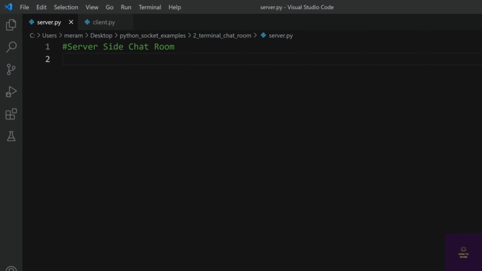Over here, we're going to begin by importing the socket and the threading module. We want both of them in here. So we'll say import socket, threading. That will bring both of those modules in so we have access to their functionality.